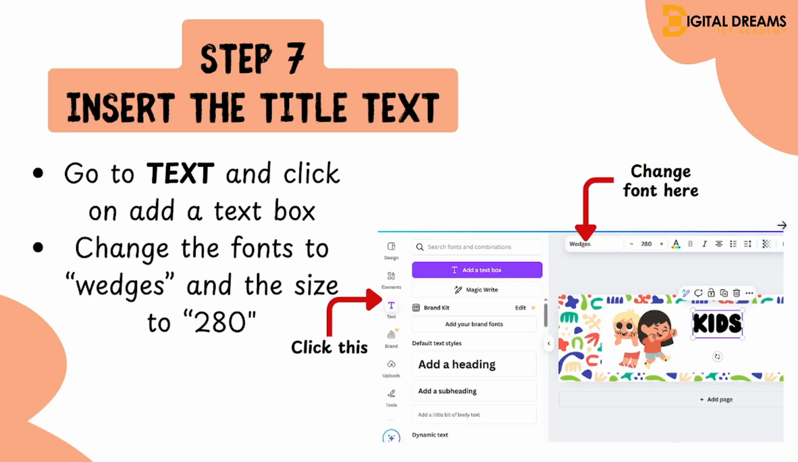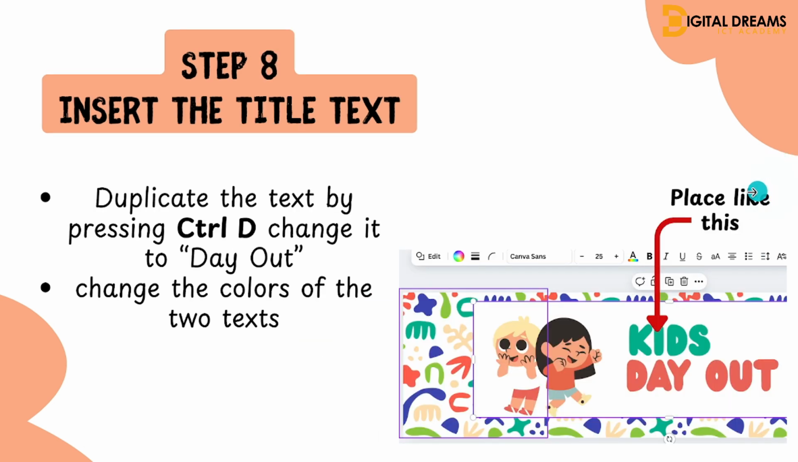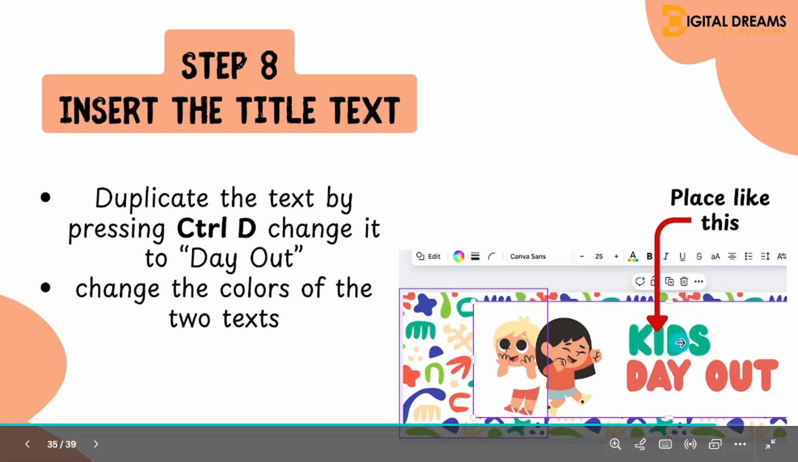Then the next step you're going to do is to insert the title text. So you go to text and click on add a text box, right? Then change the font to this font known as wedges, right? And the size to 280. Do you understand? Text, then add a text box, change the font right here, and then the size of the font right here, right? Then the next thing again you're going to do is to duplicate the text by pressing Ctrl D. Change it to day out. So you just duplicate the first text, then you change it to day out, right?